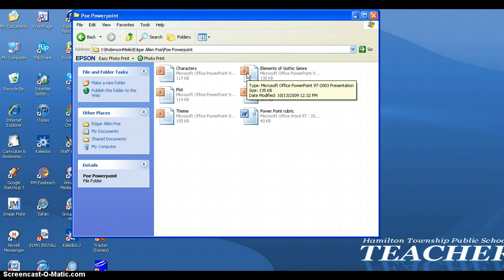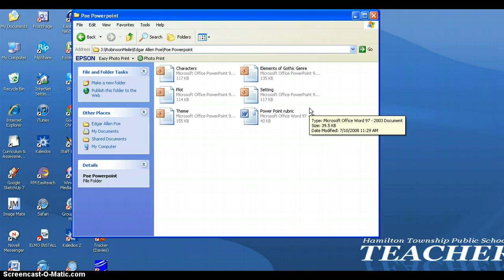And once you're in the Poe PowerPoint, you're going to see that there's five separate sections to the project. There's one section for characters, one for plot, one for theme, one for elements of Gothic genre, and one for setting. Now we've spent a lot of time talking about all five of these things.